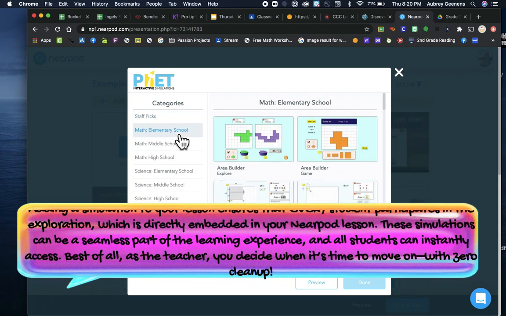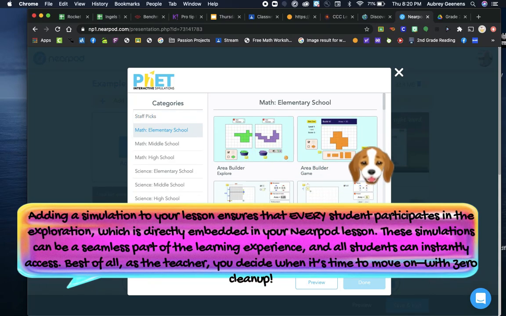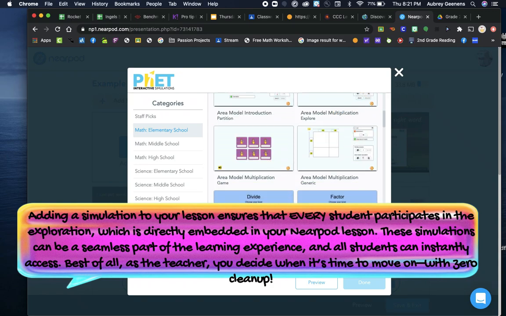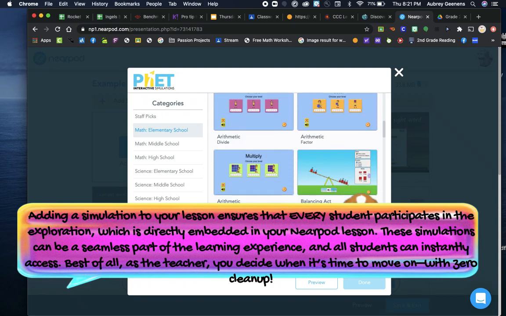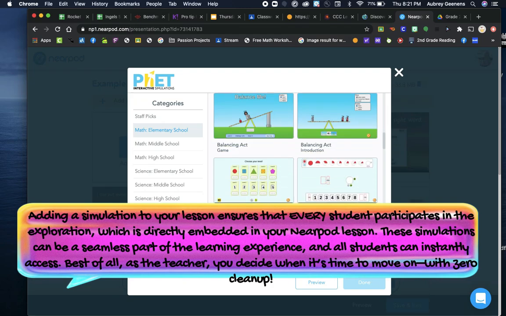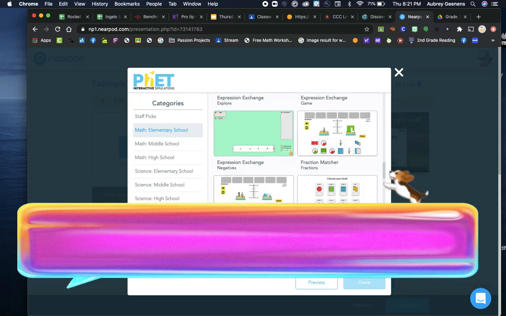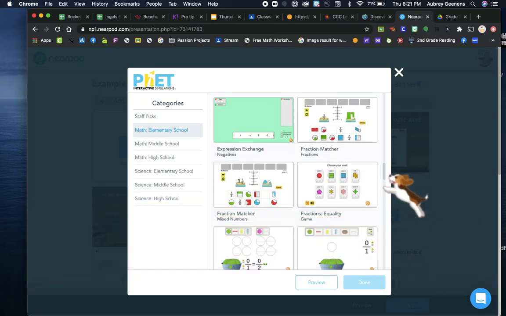So if you click on Math Elementary School, if you're doing area, they can build area and it gives them problems to do. Decimals, so partitioning a shape, dividing and factors and multiplying, and then shapes and fractions. There are some that we could do. I just haven't done them yet. This is definitely something second grade can do. Dividing shapes into equal parts.